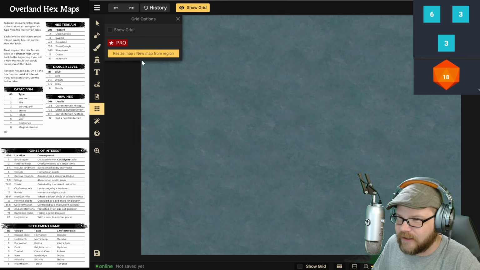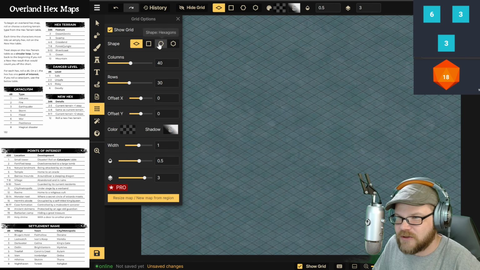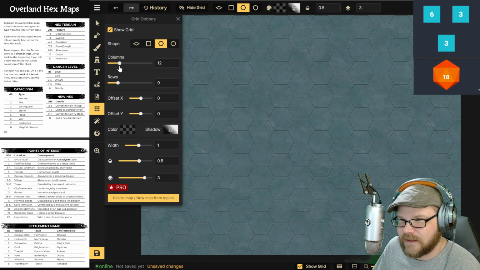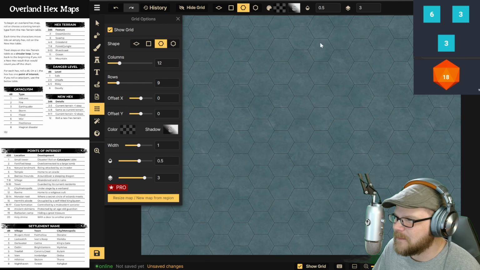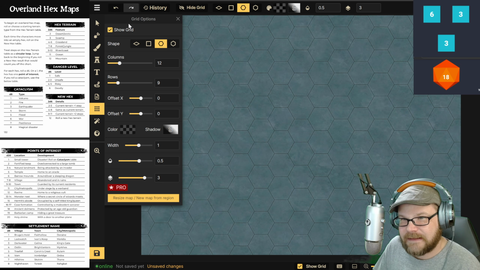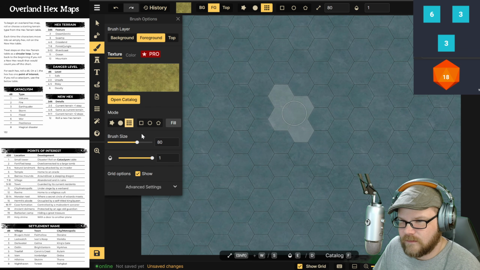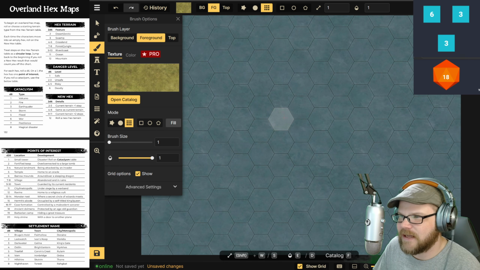But we're gonna go in here, Inkarnate, and we can come over here to the grid tool, change it over to hexes. I hear they are the bestagons. We'll make something like that, probably fine. We may not go all this, but we'll do something like that. And we can go to the paint tool and switch over, and we just paint hex by hex.